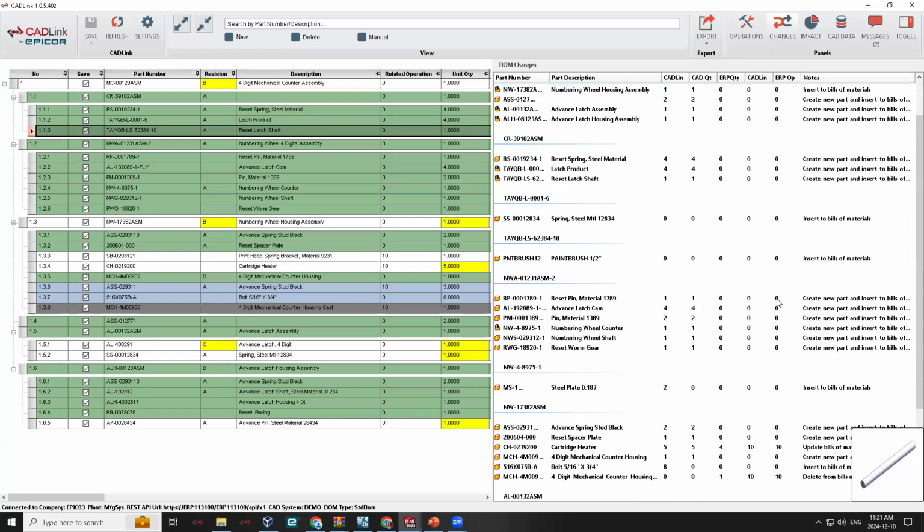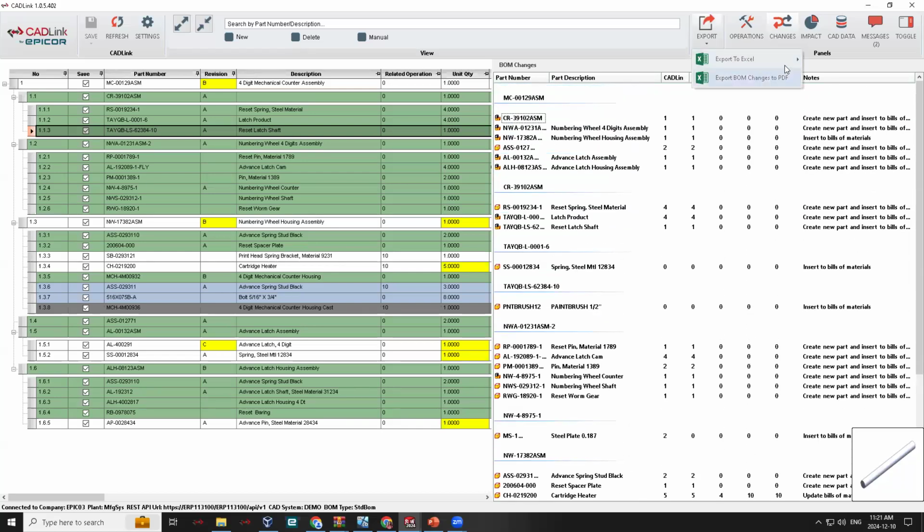This changes summary is read-only. However, you are able to export it to either PDF or Excel, as well as the BOM grid itself. So if you need to share the changes that CADLink is making with any non-CADLink user, you are able to do so.